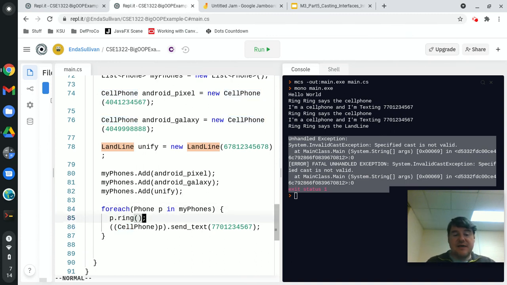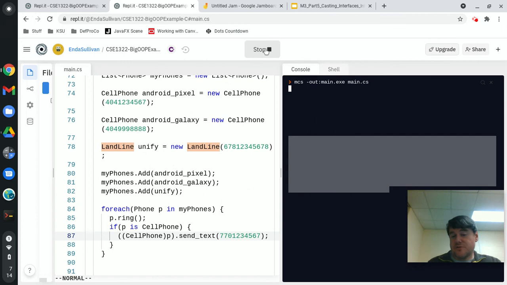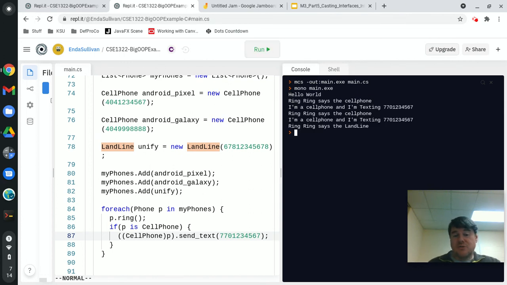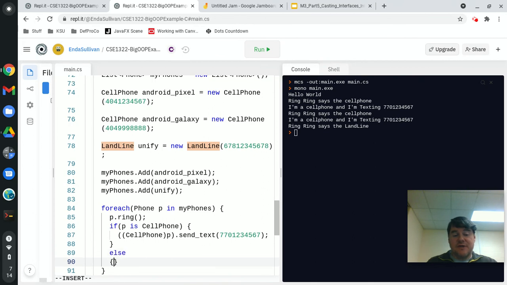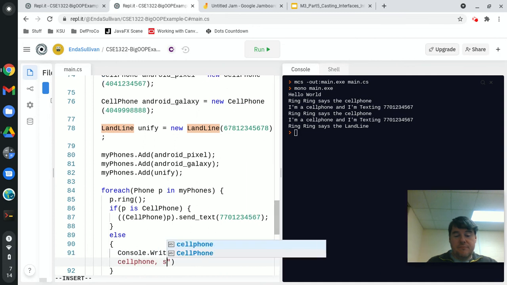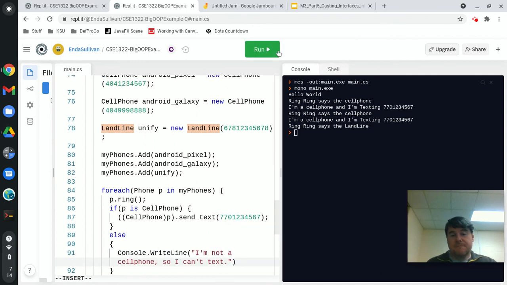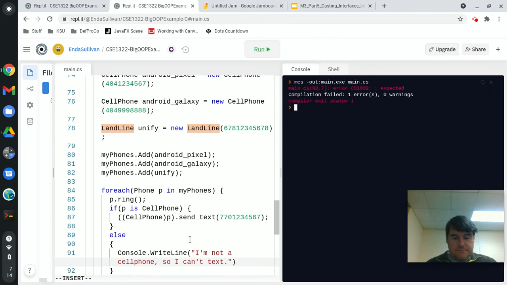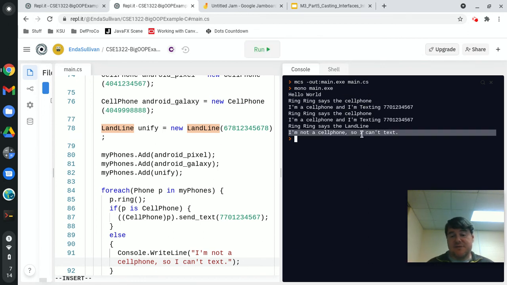Well, I would need to say if P is cell phone, then do this. Now life is good because it'll only happen on the first two. When we get to the third one, it simply won't do that. And just to make that clear, I'll do an else. And when I run that, the first two are going to work fine. They're going to send the text, they're going to ring, they're going to do all the things. The third one's going to ring, but then it's going to say, I can't send this text. I'm not a cell phone.